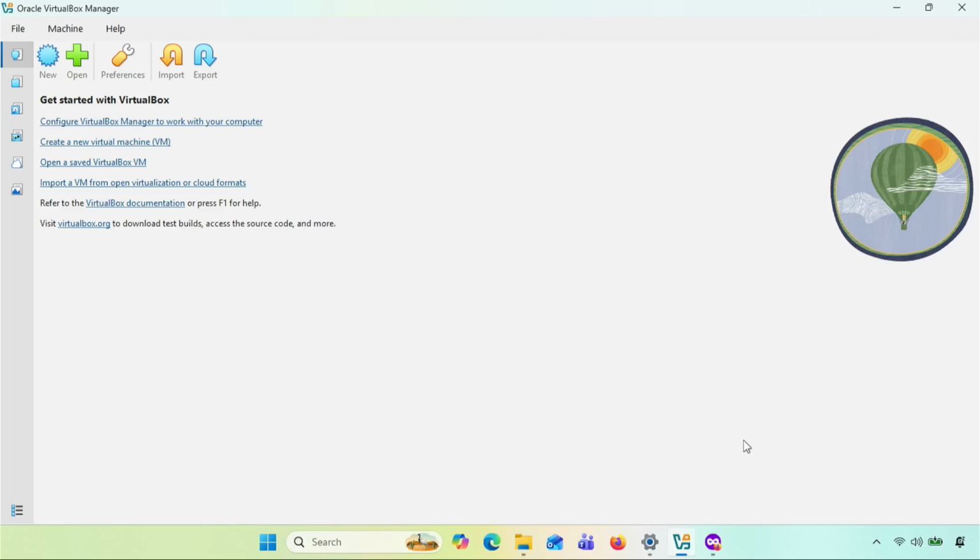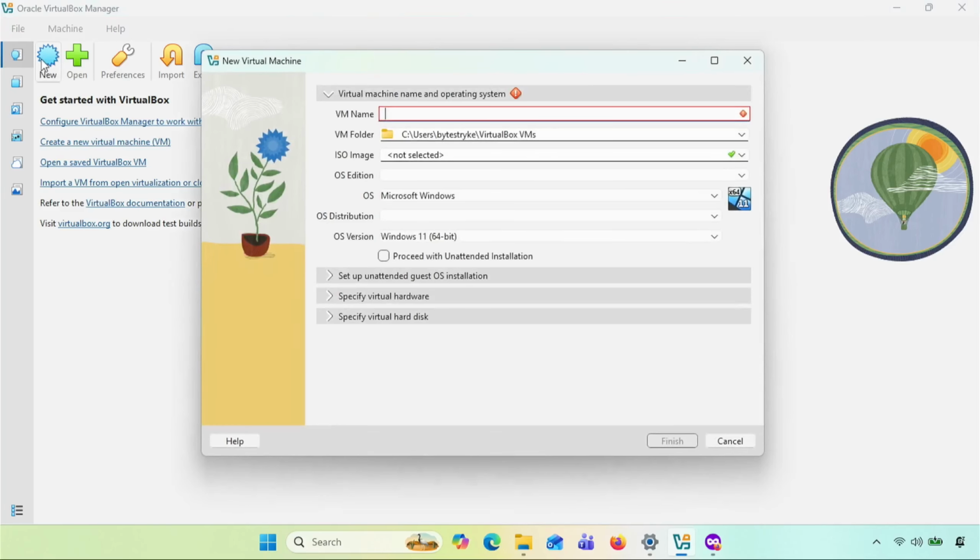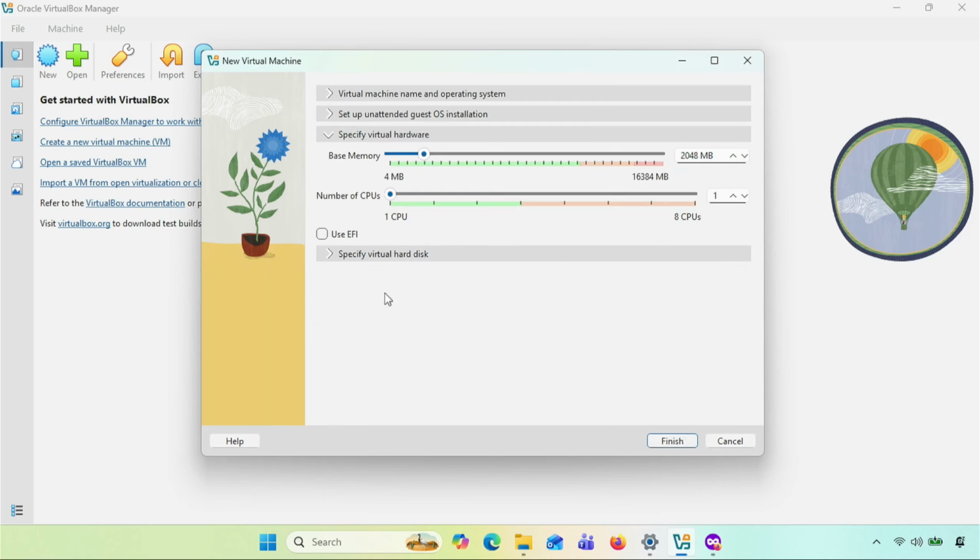Everything should be ready, so in VirtualBox, I just hit New to make a new VM. I'll give it a name. I'll leave the VM folder as default. For ISO image, I need to choose that ISO that I downloaded earlier for Ubuntu. I won't do an unattended installation because I've run into issues with this before. Under virtual hardware, I'll just give it 4 gigs of RAM. Then I'll give it 4 virtual CPUs.